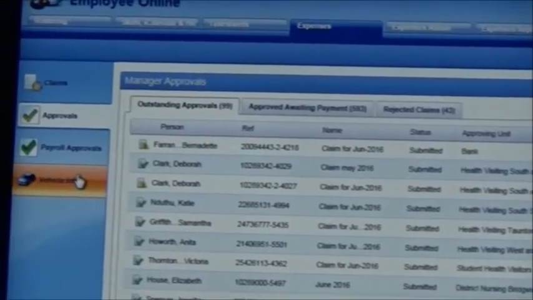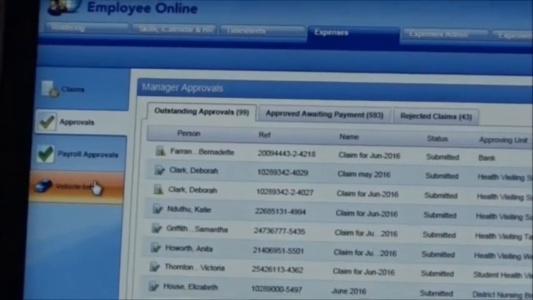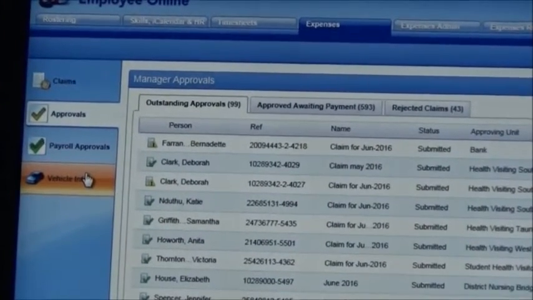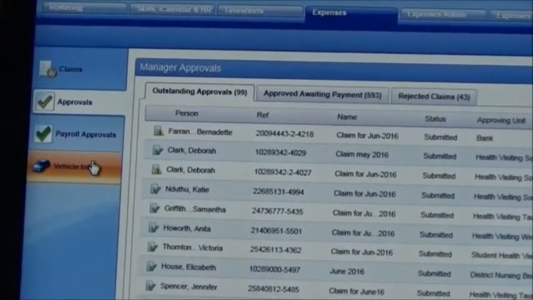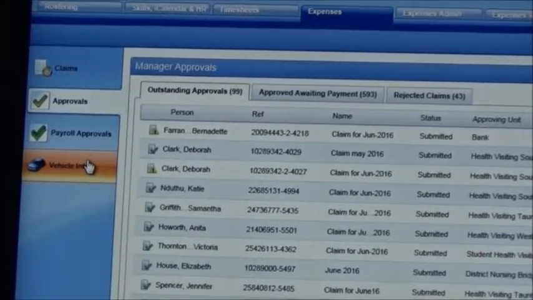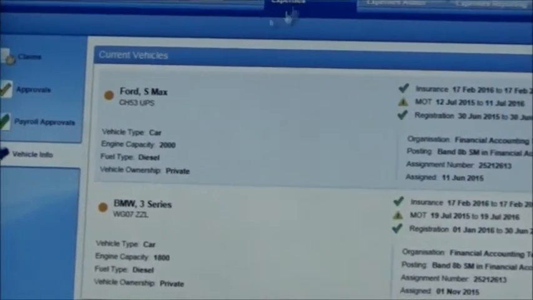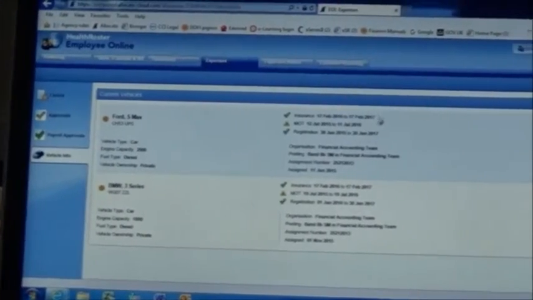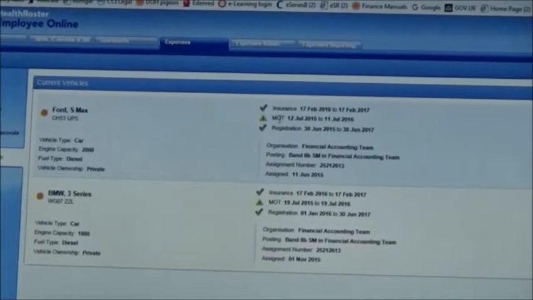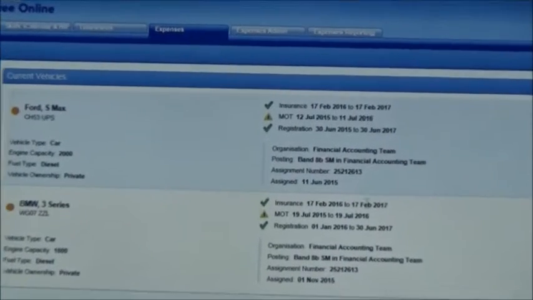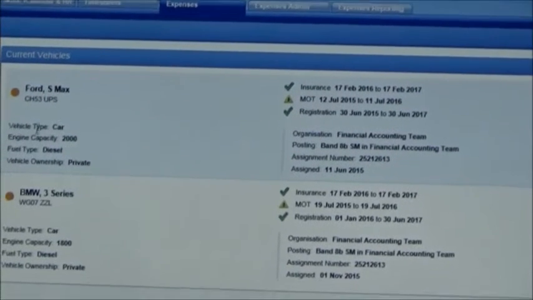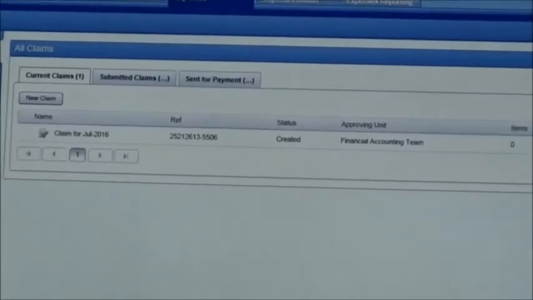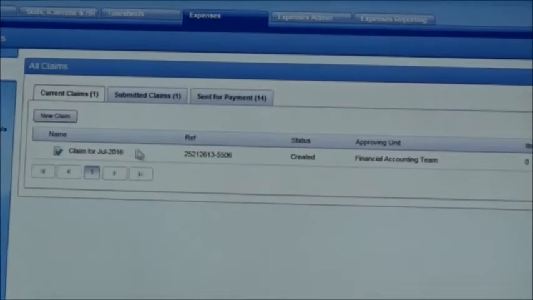And all staff will have access to the vehicle information. Okay, so the vehicle information will show the vehicles that we've loaded on and the dates that have expired. So as you can see on here, I've got my insurance, which is up to date on February 17. My MOT is due for renewal here, and so on and so forth. Okay, so fairly useful to track the cars that you drive. Okay, I'll go back into claims.